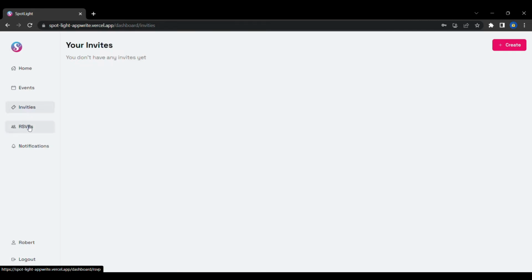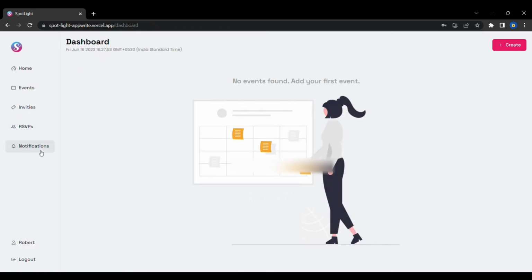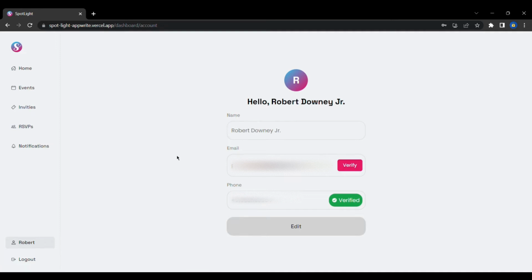The RSVP section is the one where users can keep track of RSVPs that they get through public events. And the notification section, of course, and the account section. So you can see that the user details are being shown in the account section. If the user wishes, the user can verify their email address as well.